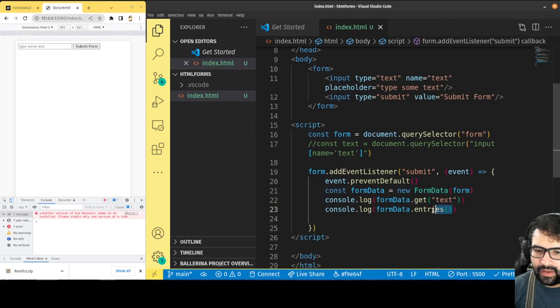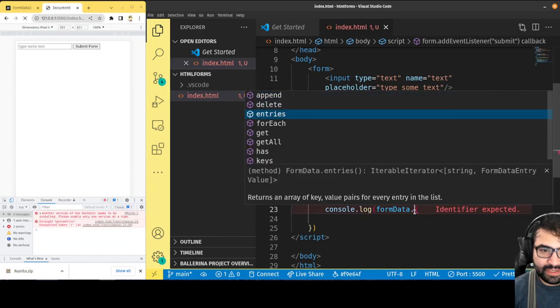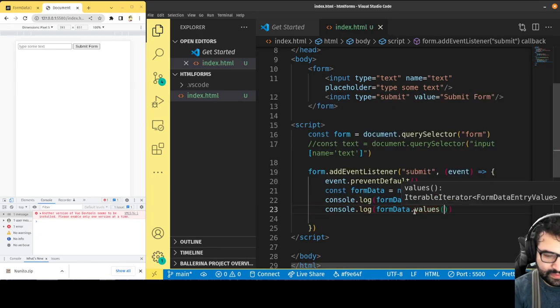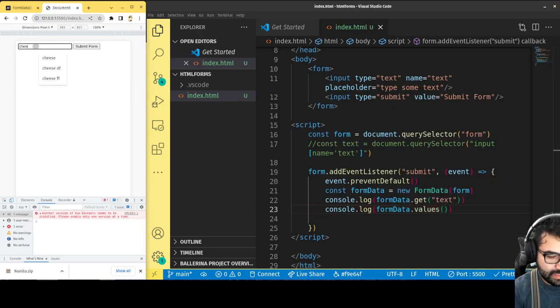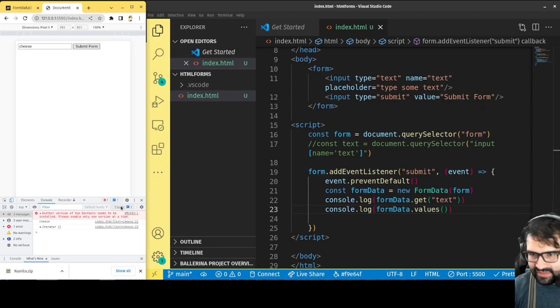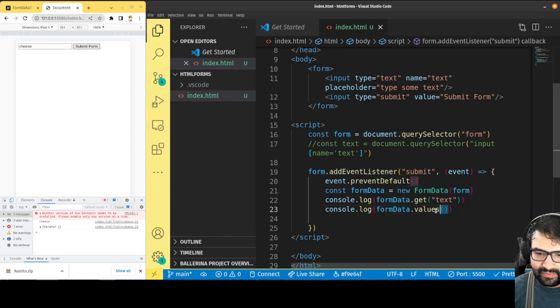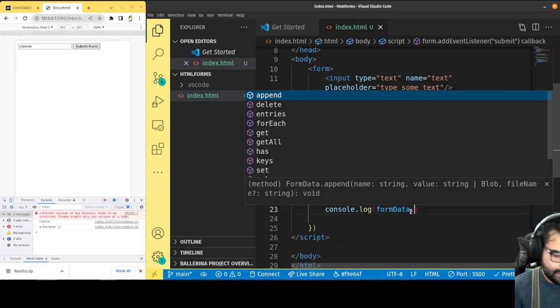And then let's see here. What other methods do we have in here? FormData, oh, values. Let's see what values brings us. So let's do that. Cheese. Okay, it's another iterator. So that's just going to be an iterator over the values, because usually entries gives you the double arrays. Values is going to give you just the value part, not the key. Okay, so that's a thing.